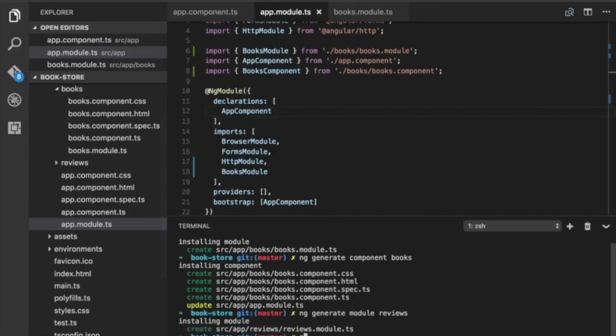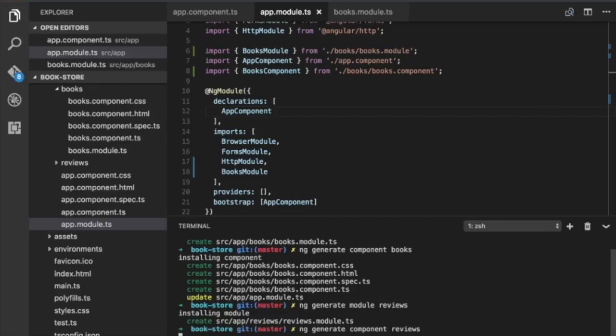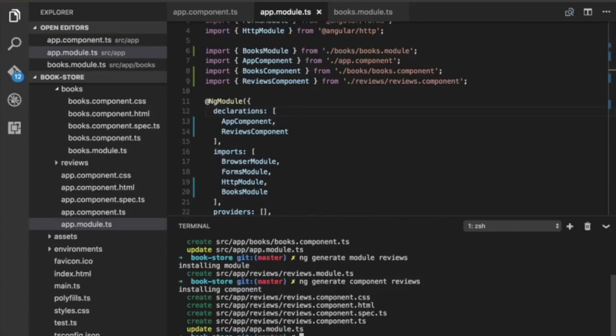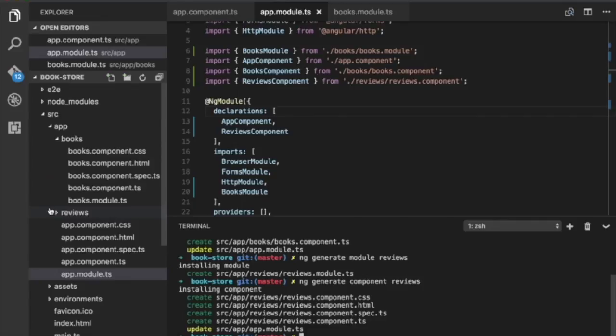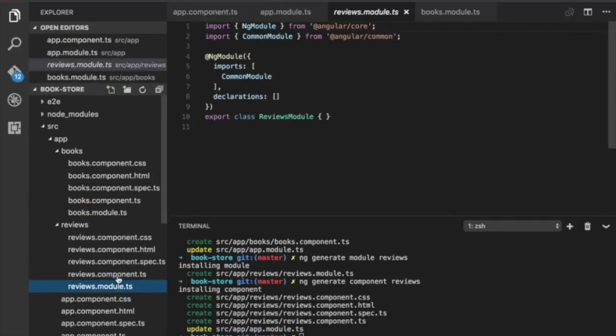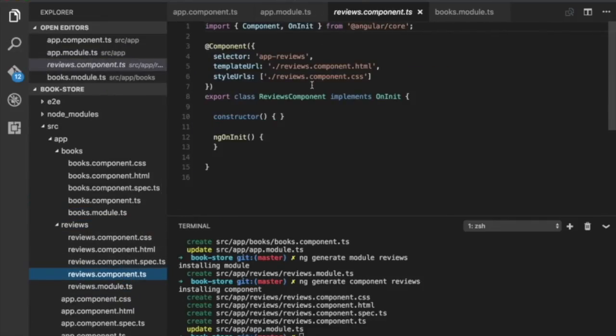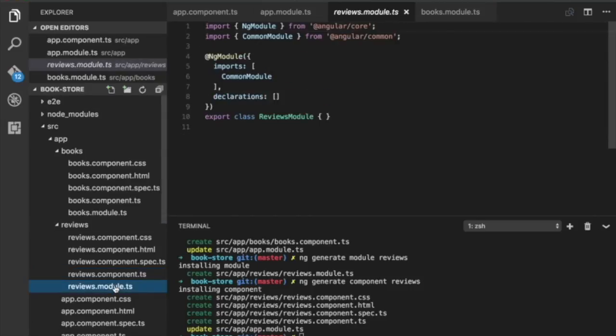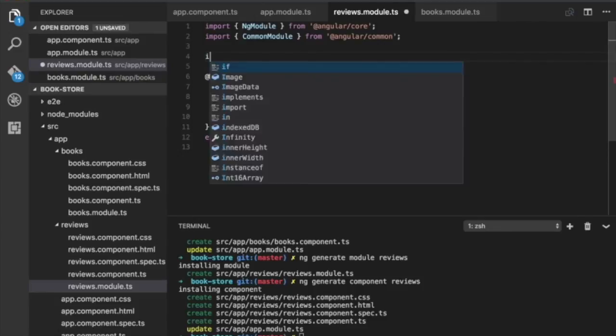and let me create a new component. Ng generate component reviews. So I'll do the same thing with reviews also. So let me quickly go into reviews.module.ts. So if you see this, the reviews component is named as reviews component. So take that, go into the module section, add the declaration for reviews component, and I have to import it.